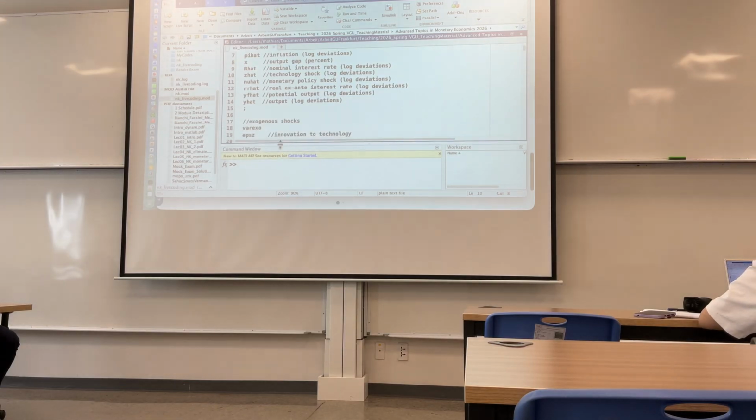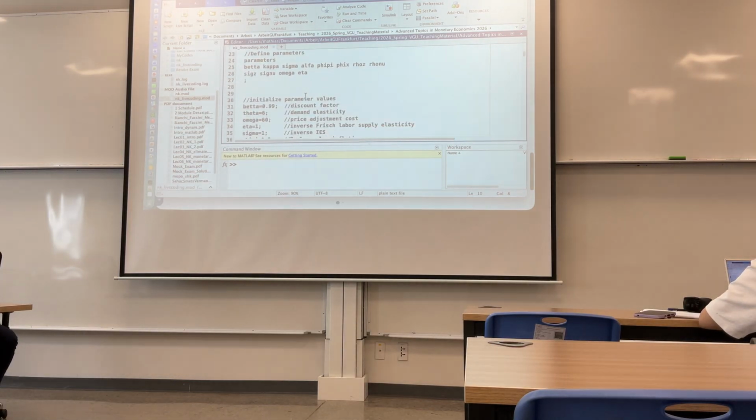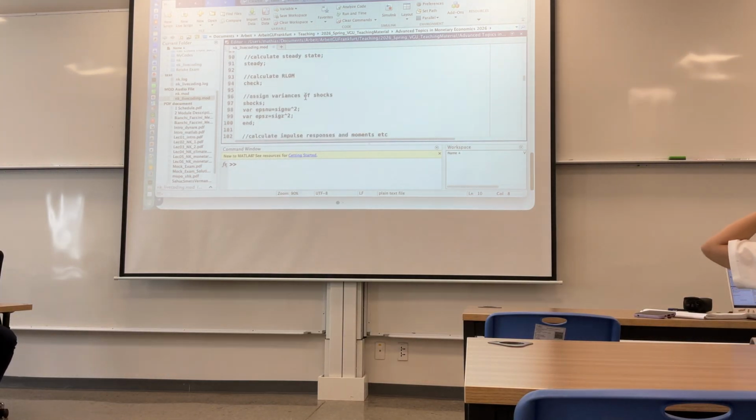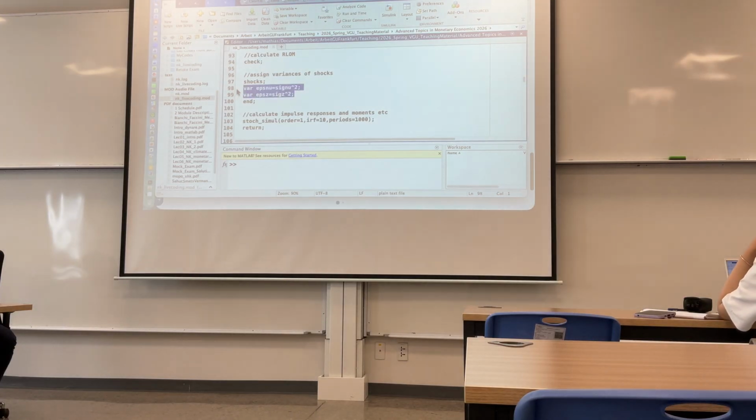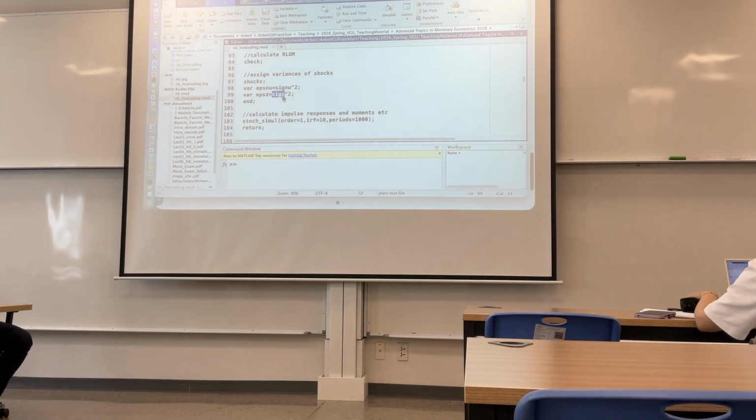So let's go into our live coding code and be aware that this model so far has 2 shocks. It has the monetary policy shock, but it also has the technology shock. And we want only one. That is, we want to switch off the technology shock. So we want to set the variance of the technology shock to 0, so that technology shocks don't move.